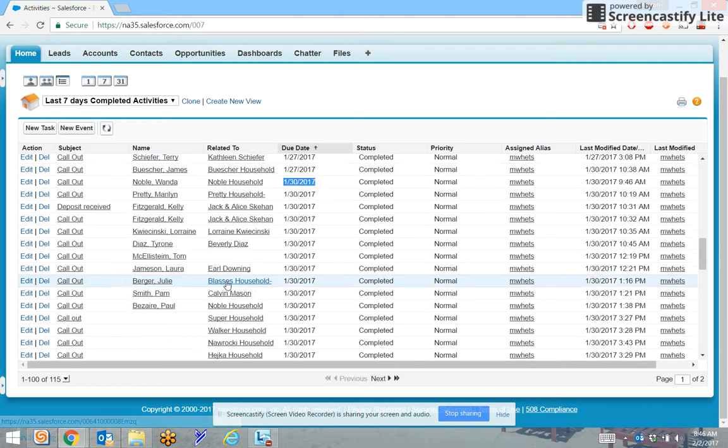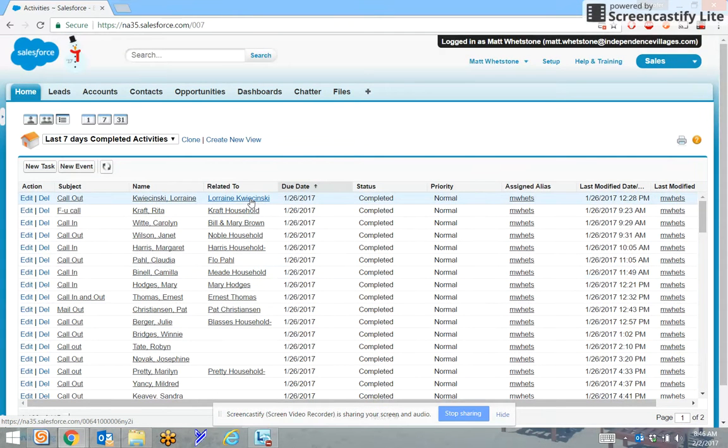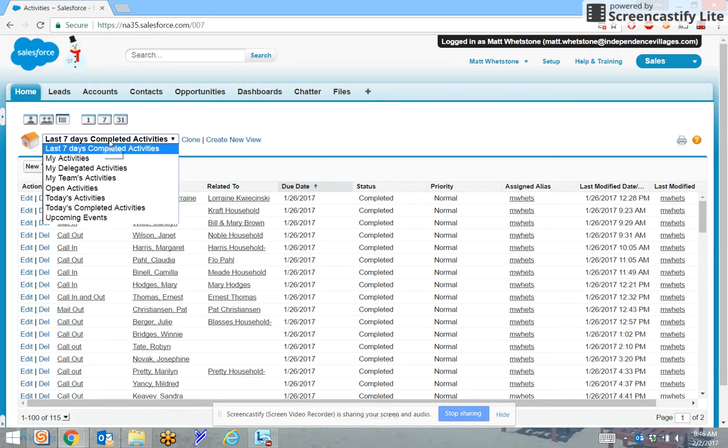You can see all the good information on here. If you need help with viewing, or you want to look at some different types of views or add different information, the possibilities are really endless. You can sort by any of these headers here. You can print this report if you want to as well, which is pretty cool. This is the one that I did on the last 7 days of completed activities.